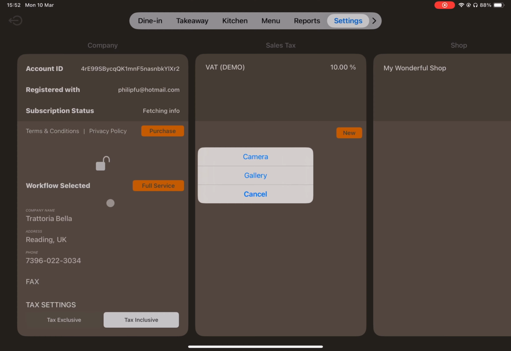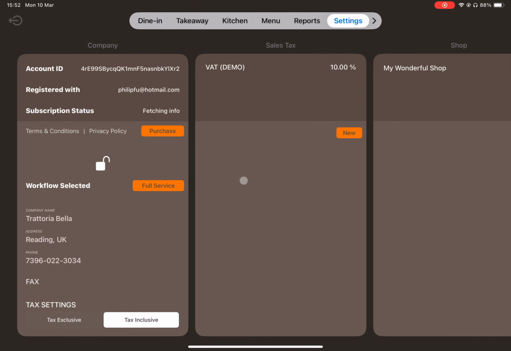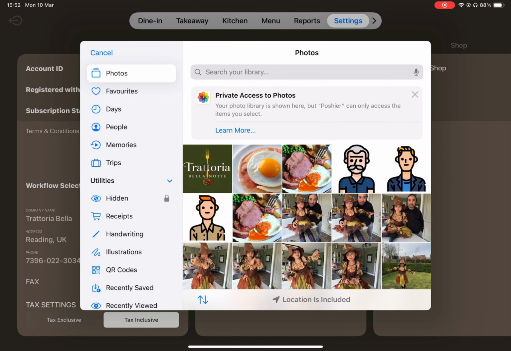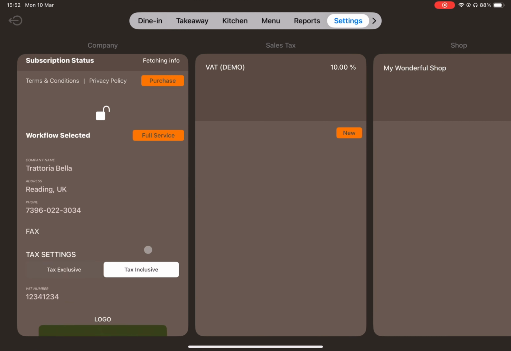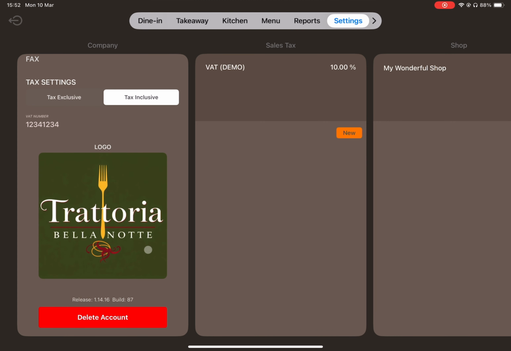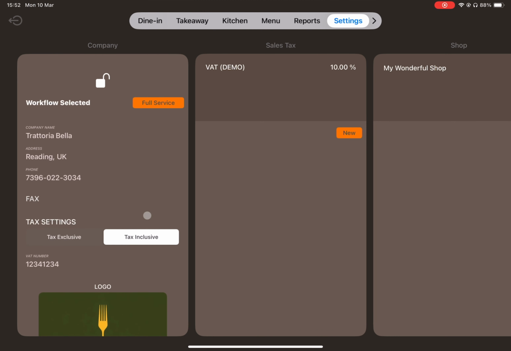Now tap the gray area to select an image of your restaurant. This image will also appear on the receipt. Great. Tap the padlock to lock this section.